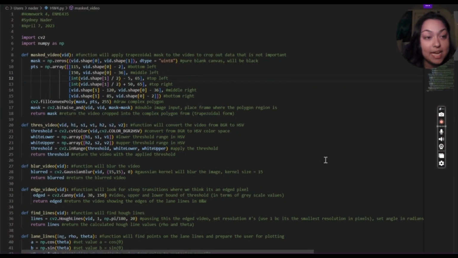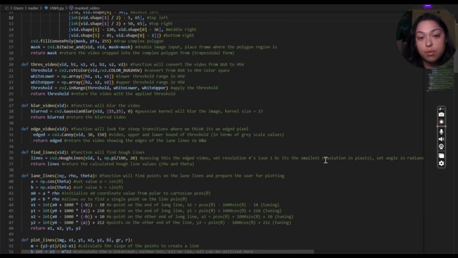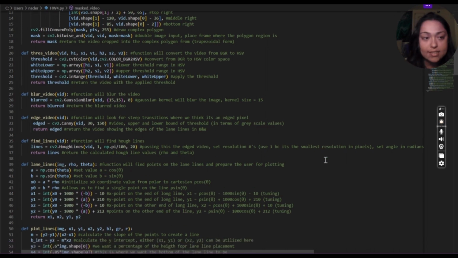Here first we can see the mask video function that applies a trapezoidal mask to the video, forming a complex polygon, and it really just helps focus in on those lane lines. So we don't want to see the horizon, cars two lanes away. It's not important. We only want to identify the lane lines, so it really crops that video out in a useful shape. Then the rest video will convert the video from BGR to HSV. That's just making the road more distinguishable from the lane lines.